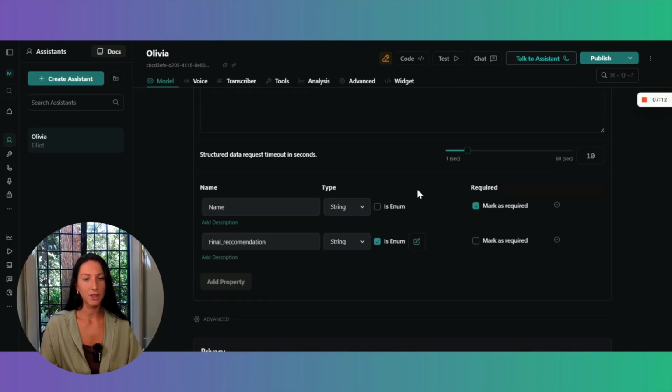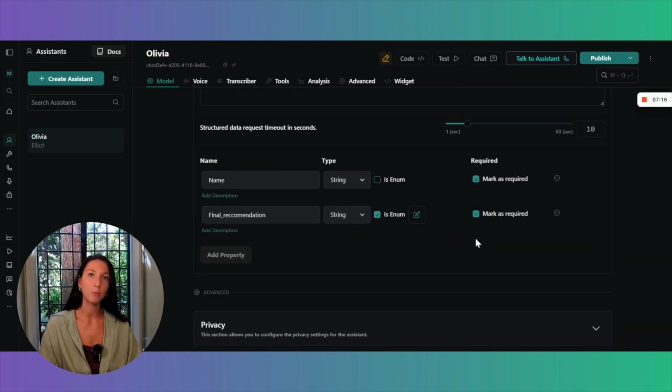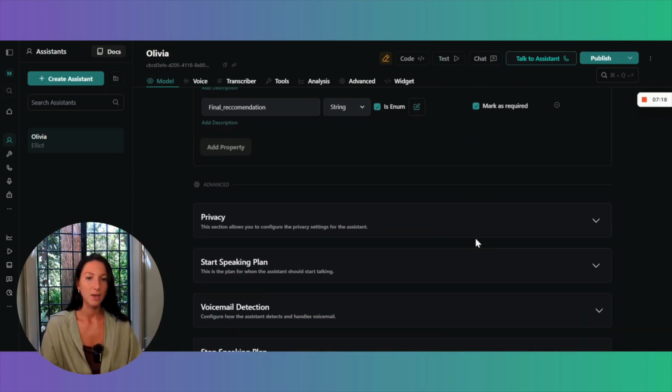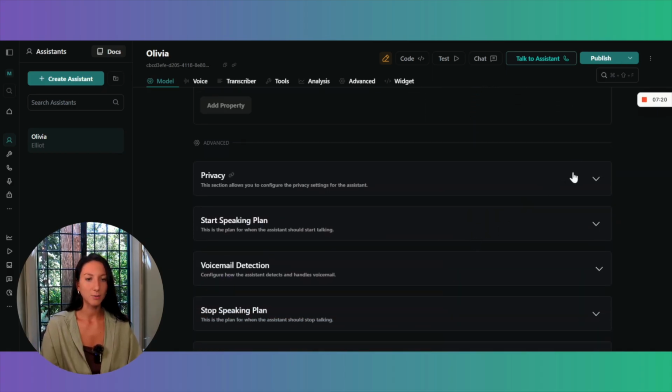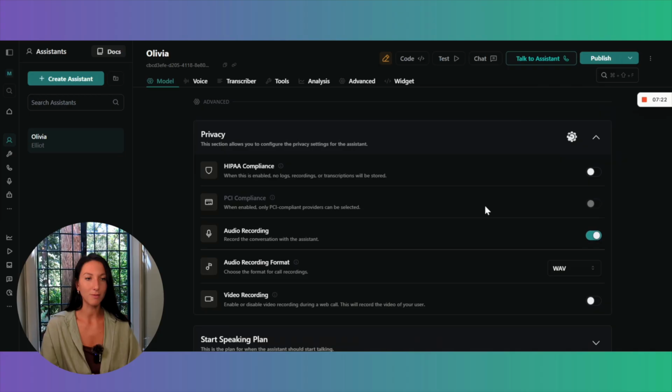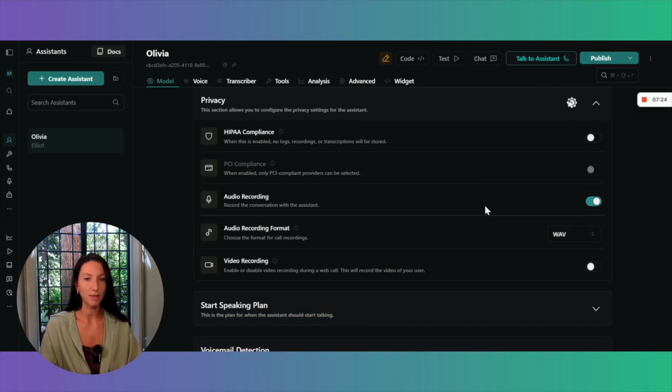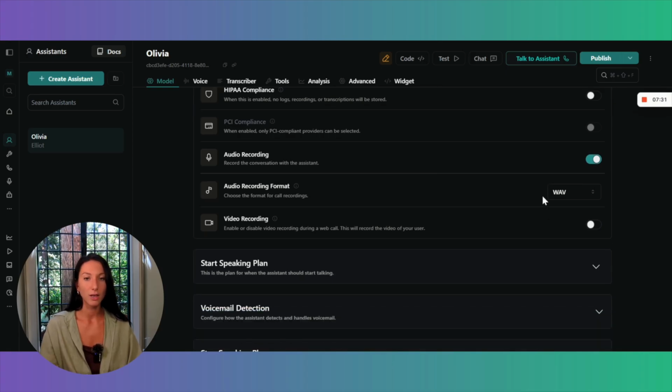Okay, those are the 3 things I will want. And yes, this is required. So this is the output I'm going to get. For privacy, I don't mess with this too much unless you're dealing with medical or legal. You don't really need any HIPAA compliance things. I want to make sure my audio recording is on so I can review the call.